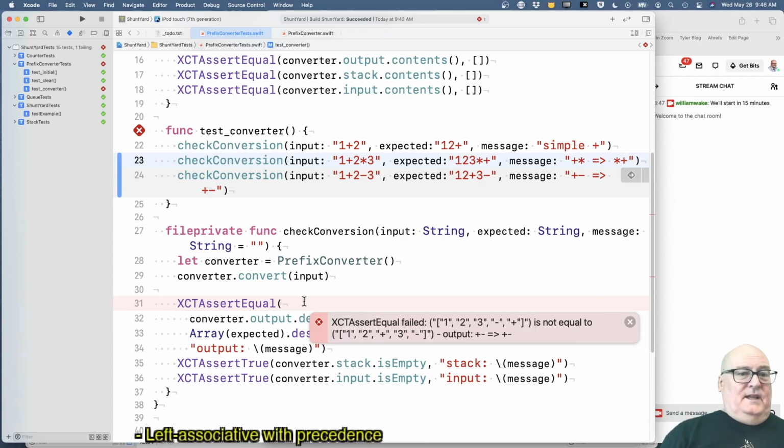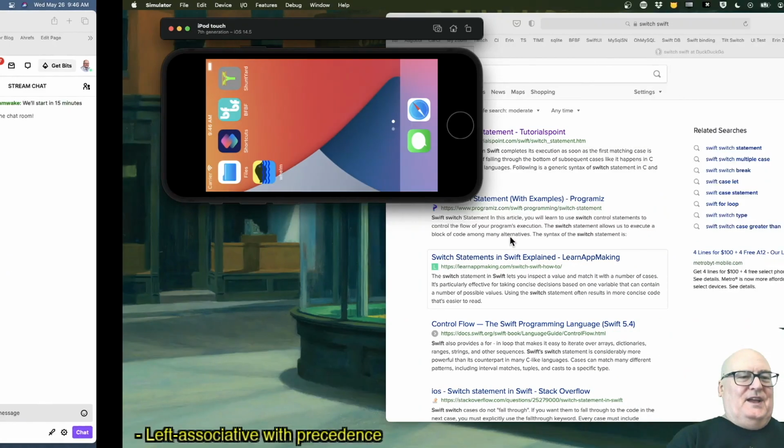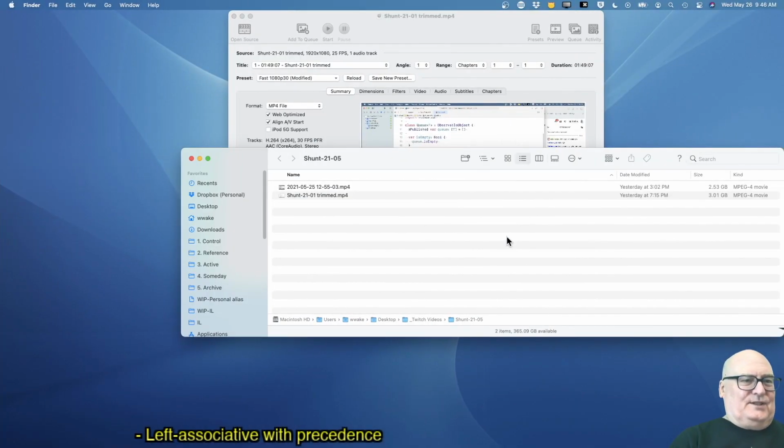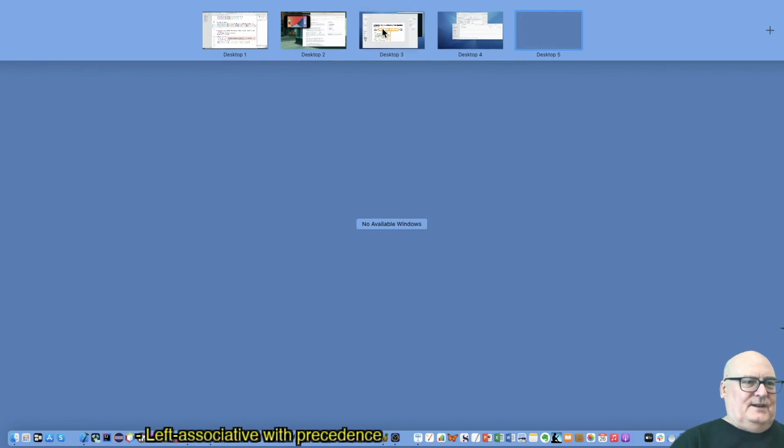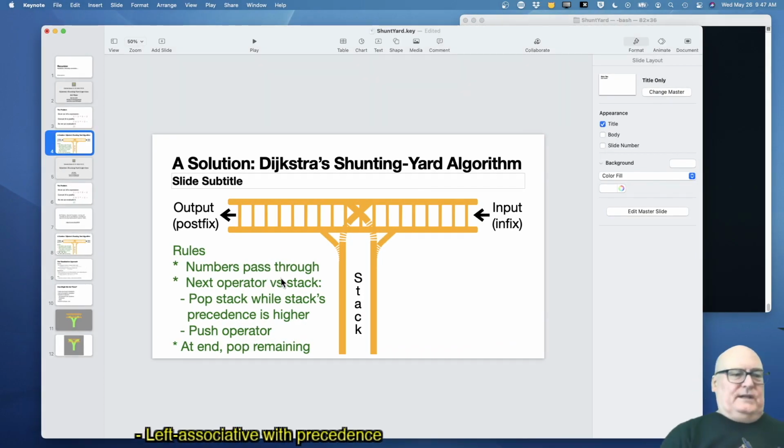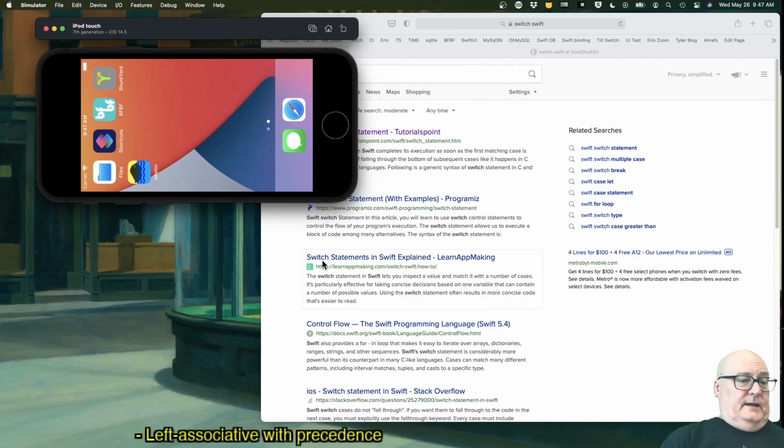Welcome back. All right, so this test fails. Why does it fail? Well, all we ever do is push operators on the stack and then pop them all off at the end. So that works sometimes, but it's not a solution for everything. Let me move this over to here. Okay, so we have to follow the rule. If the next operator coming in, we look at the stack, and if the stack's precedence is greater or equal, we're gonna pop.